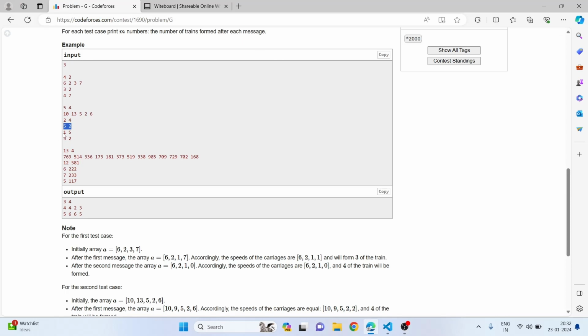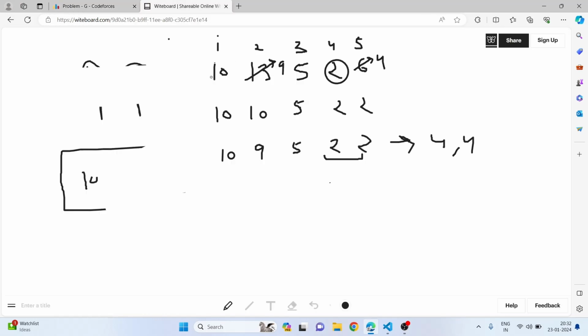In the third case it is given that the value at index 1 should be reduced by 5, which means this will change to 5. So now we have to calculate our new values again: this will become 5, this is 9, which is more than this value, so it will also remain 5. This is already 5, so we can keep it as 5. Here it is 2, so we will put 2, and here it became 4, but it should be less than or equal to 2, so we will make it 2. So now we have two distinct trains. This combined is one train and this combined is one train. So here we got 2.